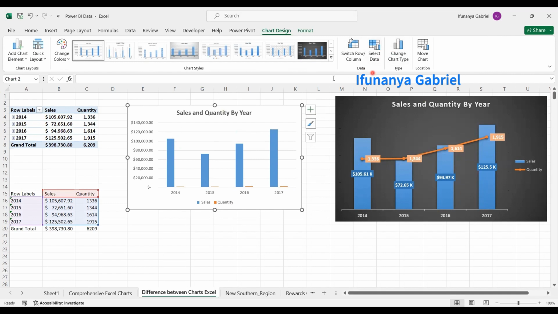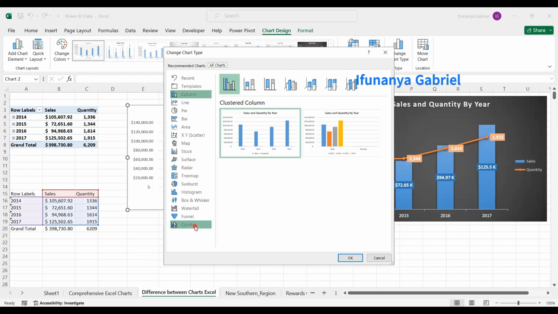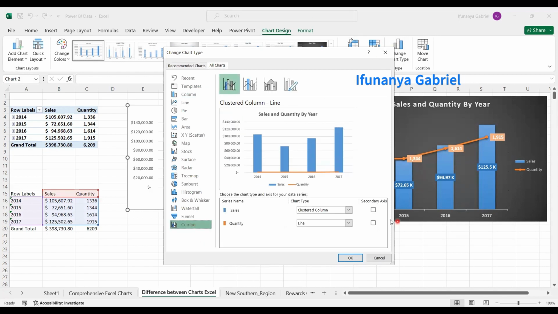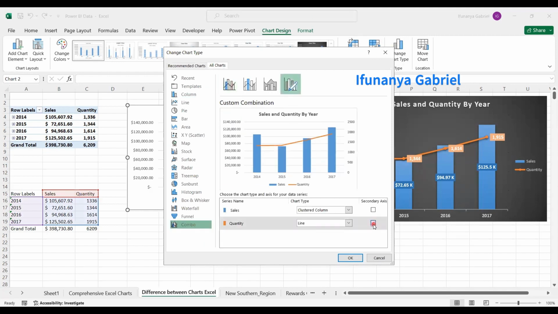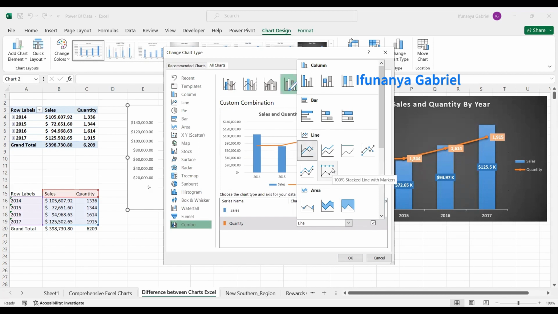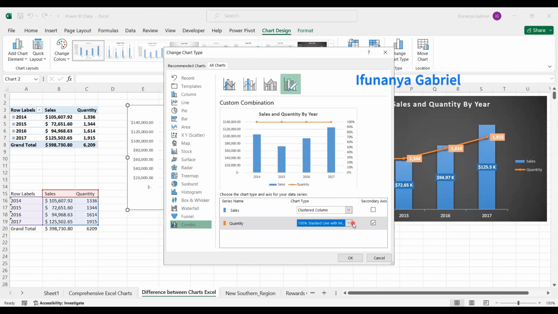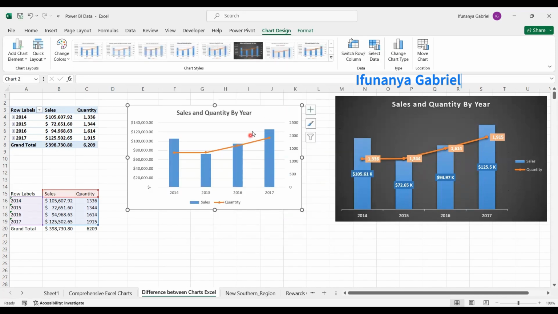The next thing I want to do is to change the chart type. In changing the chart type, it's a combo chart. I go to combo. I can choose to make the line the secondary axis, and I click on OK. Check the line. I love this type, line with marker, and I think this is okay for me. And okay, next thing, you change the chart design.